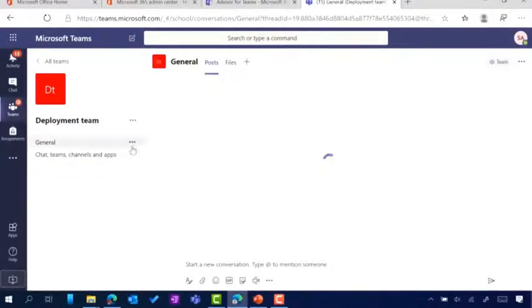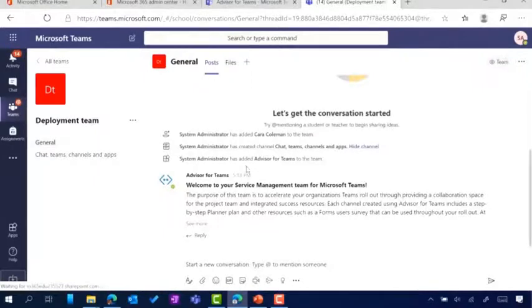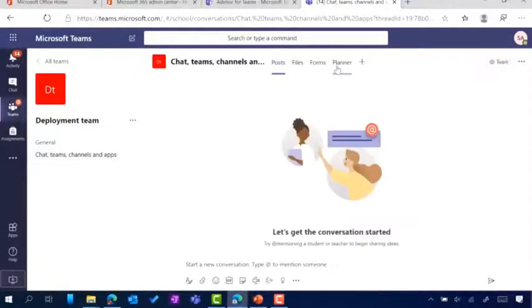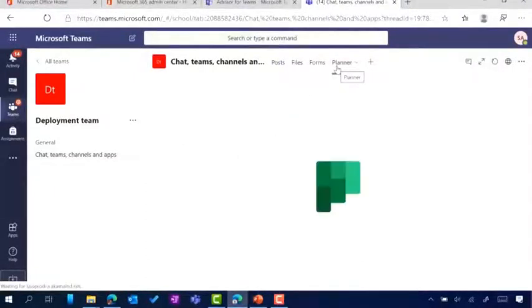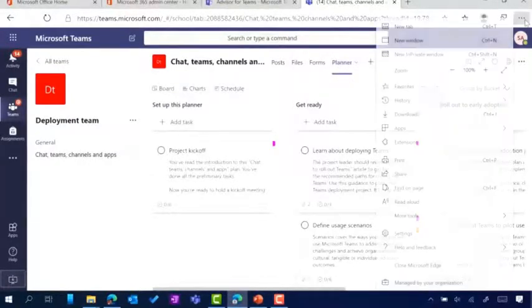And this is where we have a place with my colleagues within IT who are administering the rollout of Teams. You'll see here we've got a bot that can help you as part of the actual team setup. But most important, if I click on the chat, Teams, channels, and apps, you'll see here I have a planner. Now this planner is invaluable for anyone who is running a project to fully enable Teams for your colleagues.